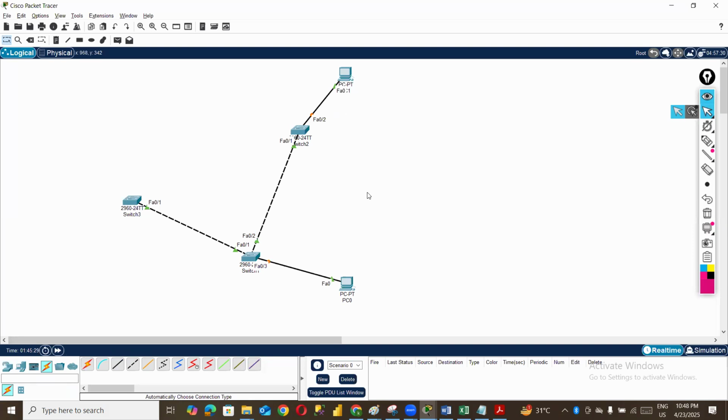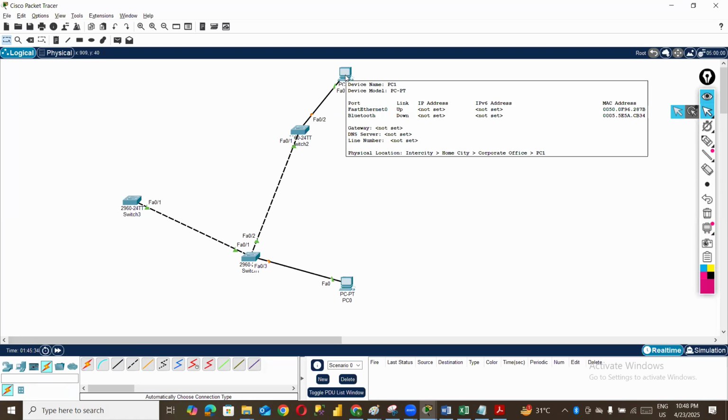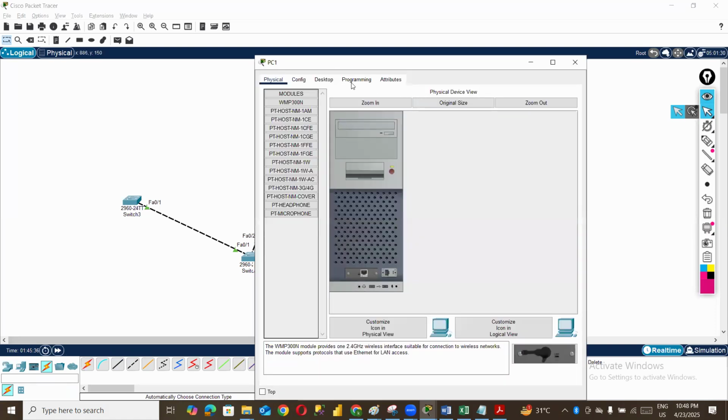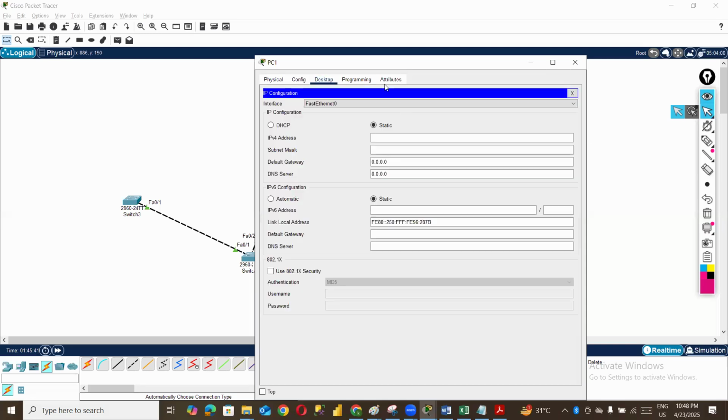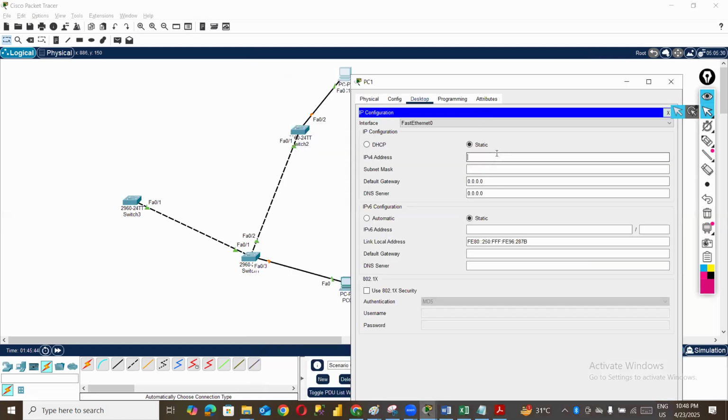So we will give this machine information. You just double click on it, go to desktop, go to IP configuration. So you can configure the IPv4 address here: 20.20.20.20. Subnet mask, we can give this little bit, no problem. It is not a big default. And we'll give the default gateway 20.20.20.1. This we have not configured, we will configure.